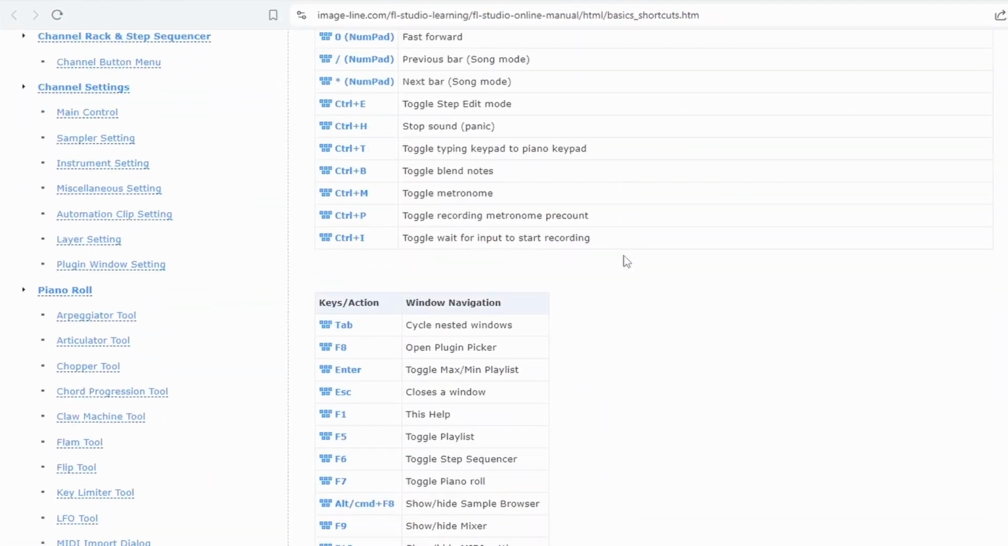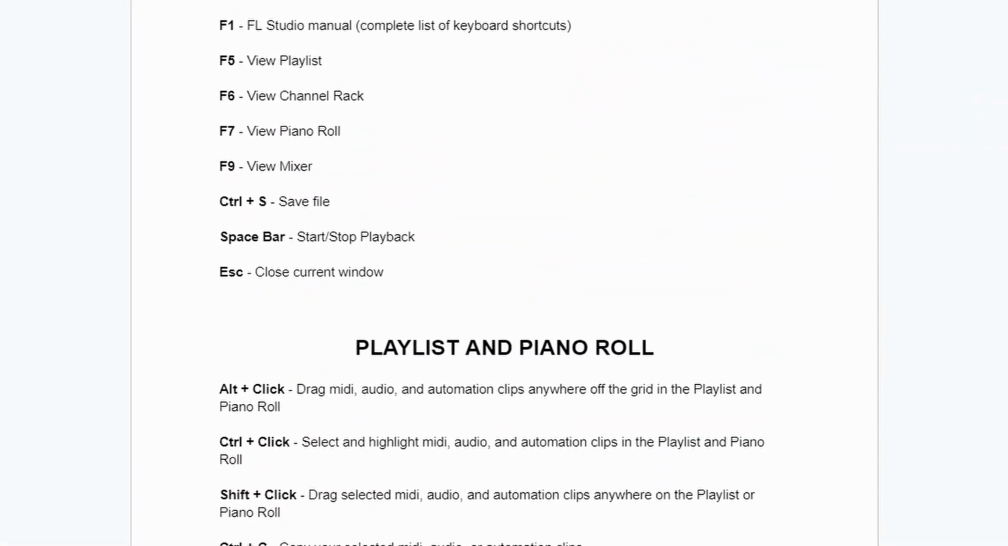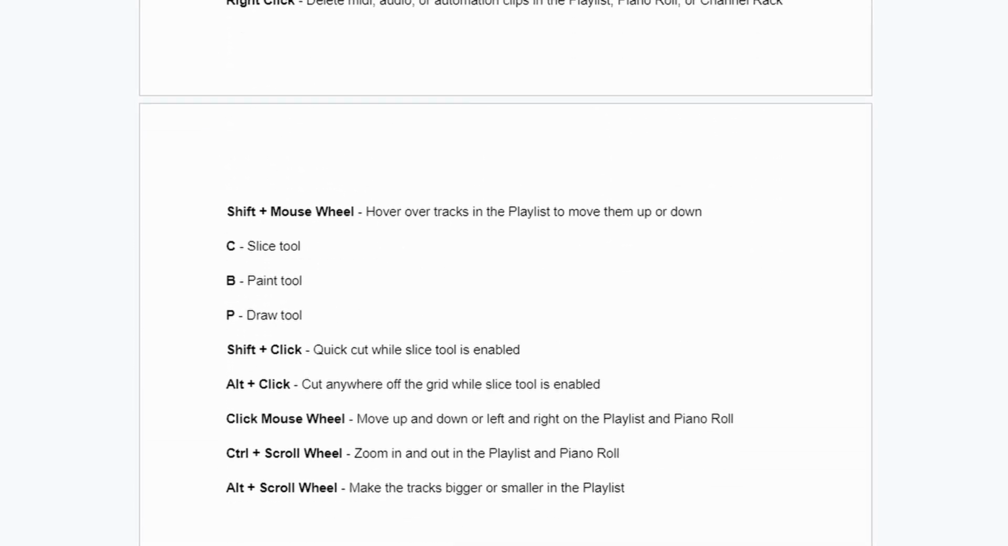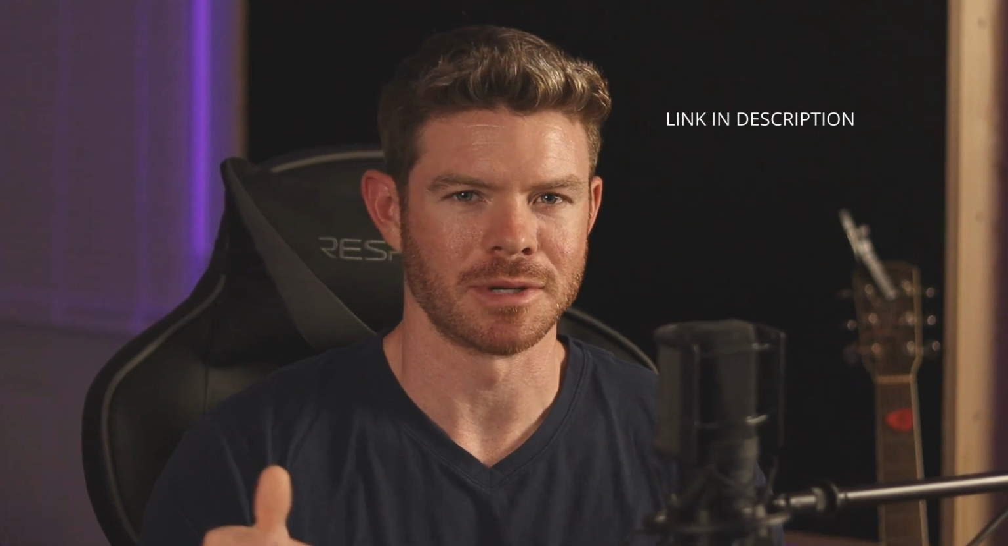However, this can be a little overwhelming and you probably don't need to learn all of them. So I made a Google document with a list of the most important keyboard shortcuts that I think you should learn in order to speed up your workflow. I'll leave a link to that document in the description of this video.